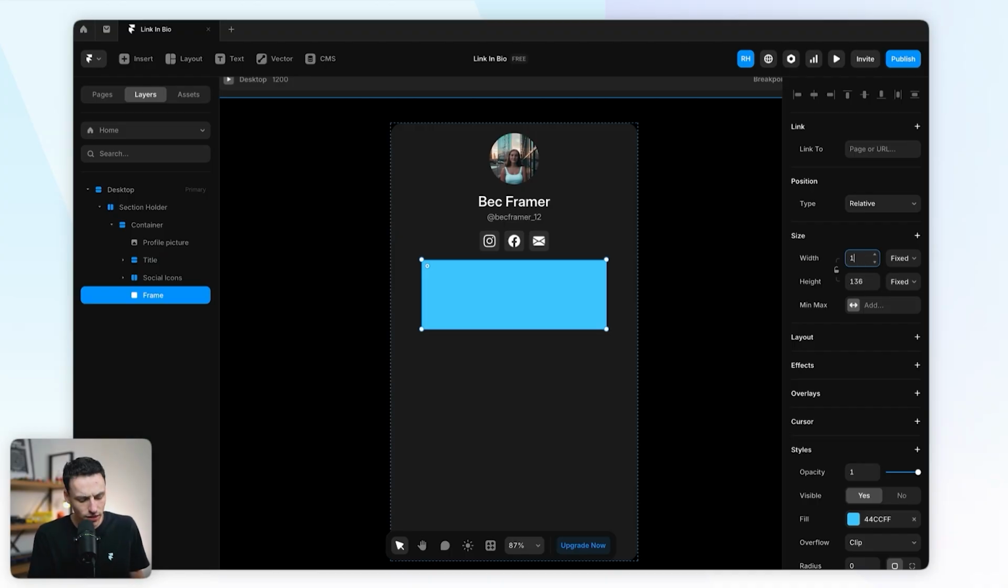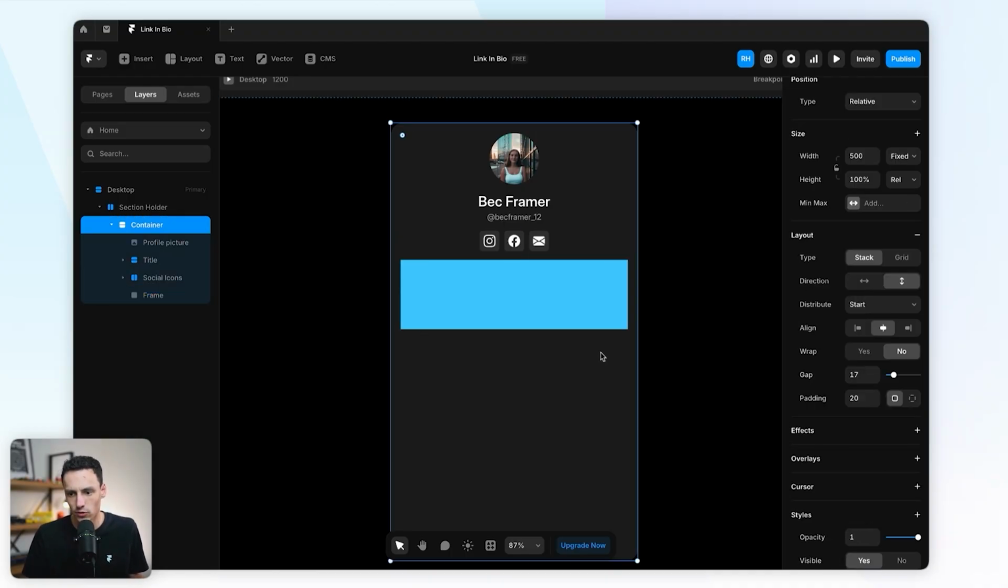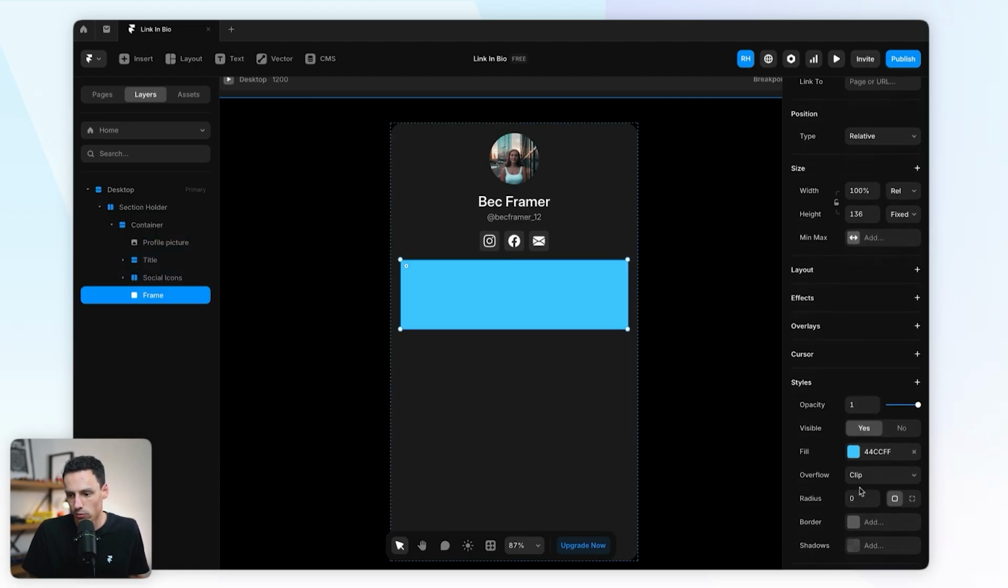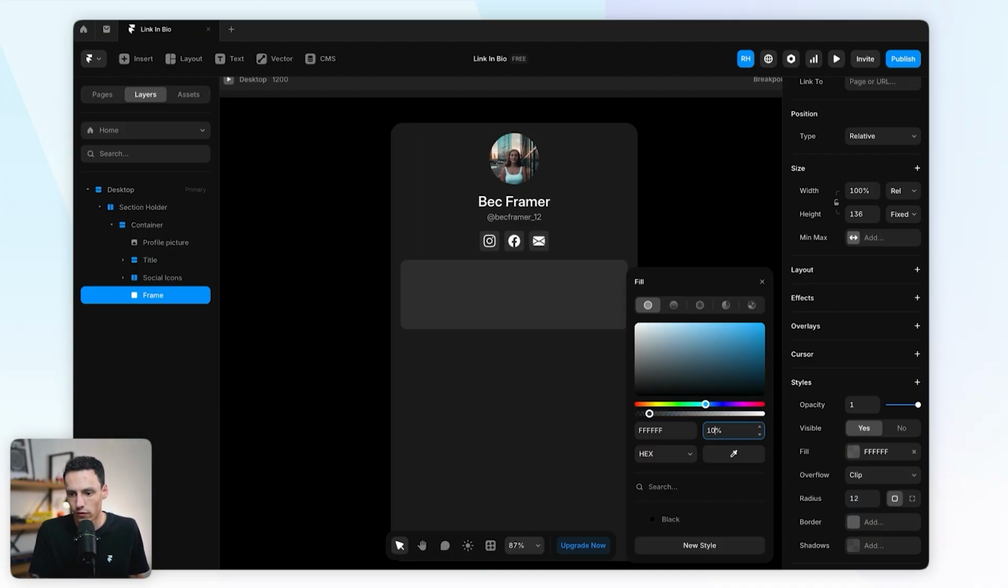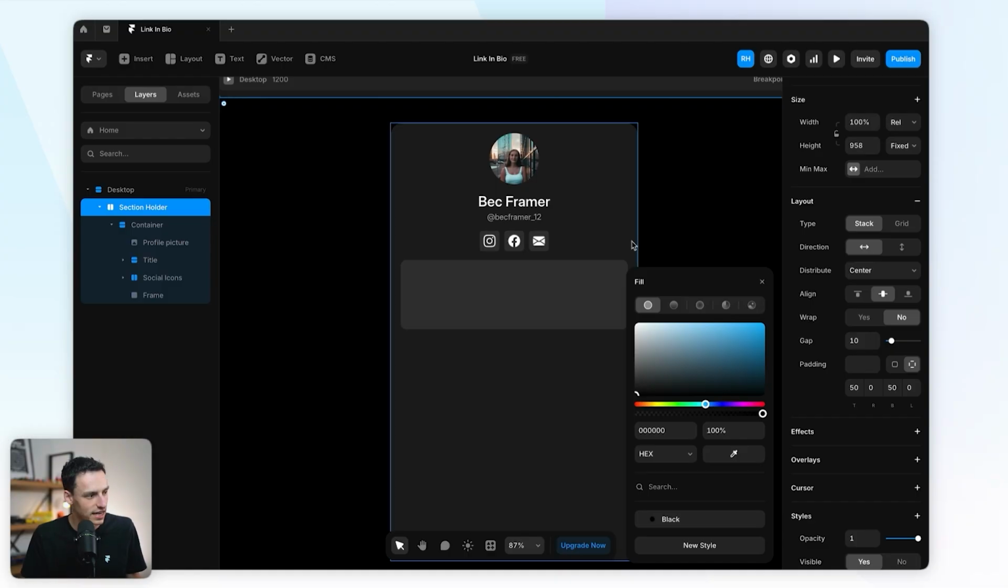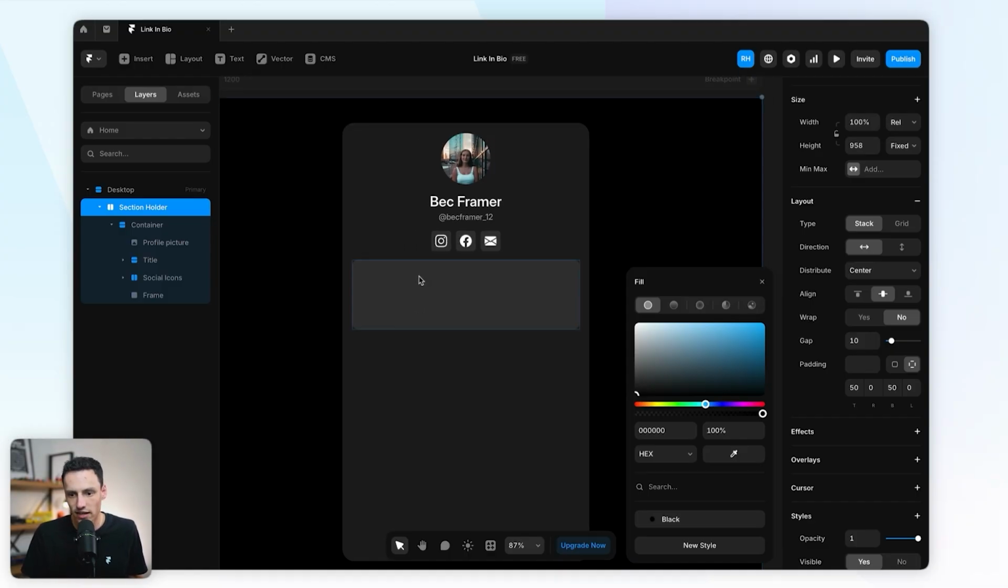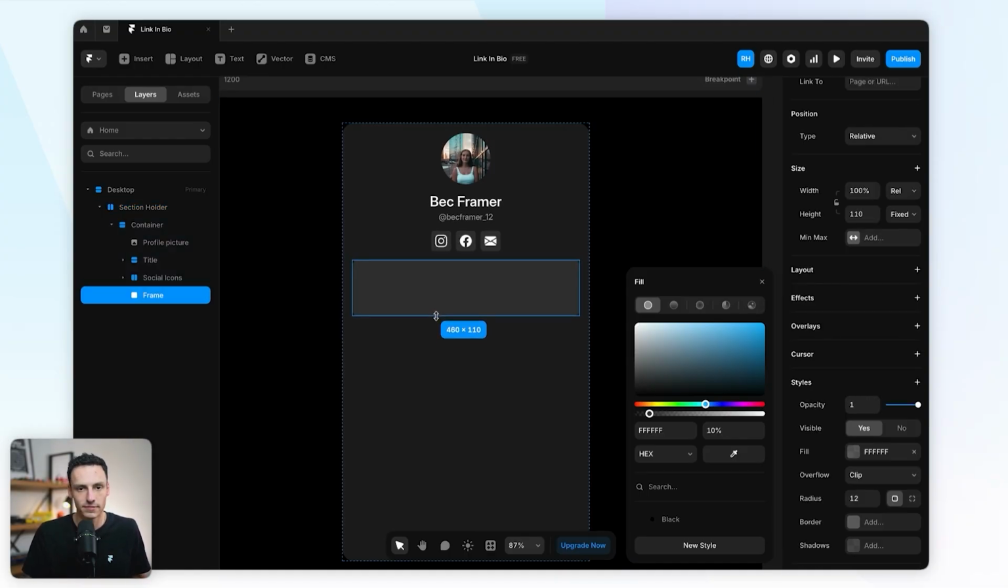And I'm going to set the width to be 100%. And you'll notice it's not going completely to the border because we actually have this outer padding of 20 pixels. And again, we'll set a radius here so everything's kind of consistent. And we'll set a background fill of white with an opacity of 10%. Now, inside this little link card here, unlike Linktree, we can style this however we want.